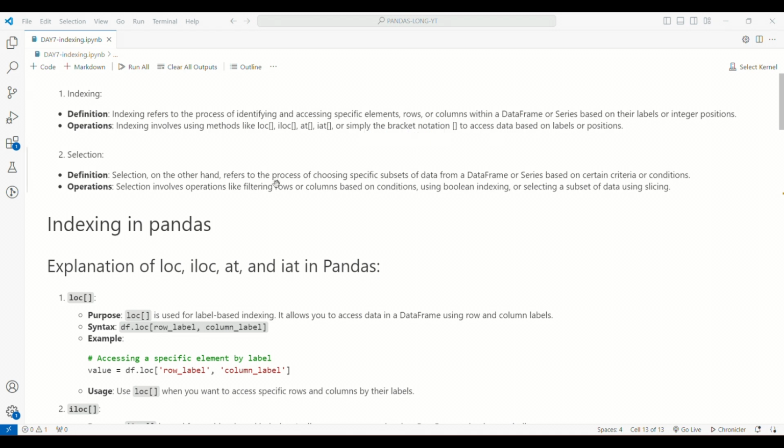Another method is selection, which is the process where you choose a specific subset on the basis of a criteria or a condition. There are multiple operations to do the same, like Boolean indexing or selecting a subset by using slicing. But in this video, we will be talking only about indexing. As I mentioned, there are multiple operations using which you can do indexing, which are LOC, ILOC, IAT and AT. So let's see what those methods are and what they mean.